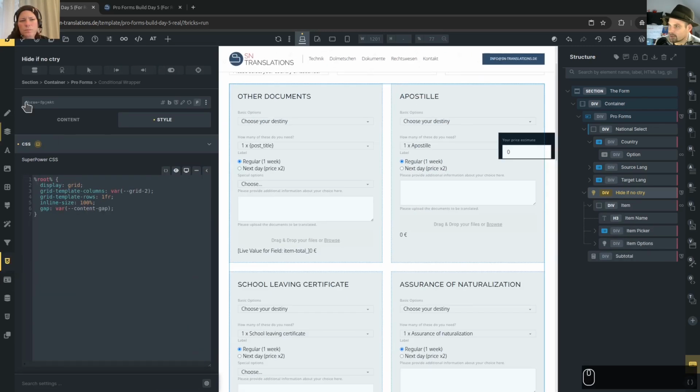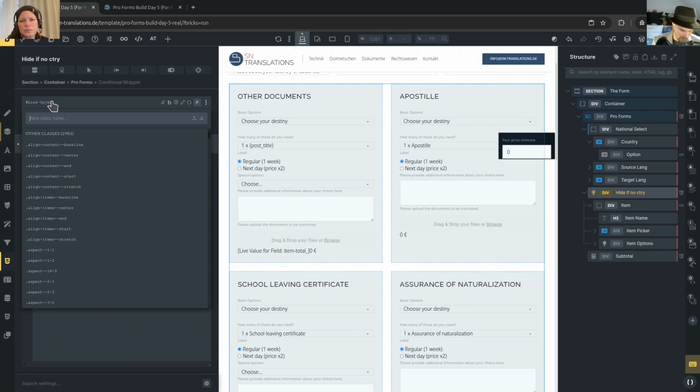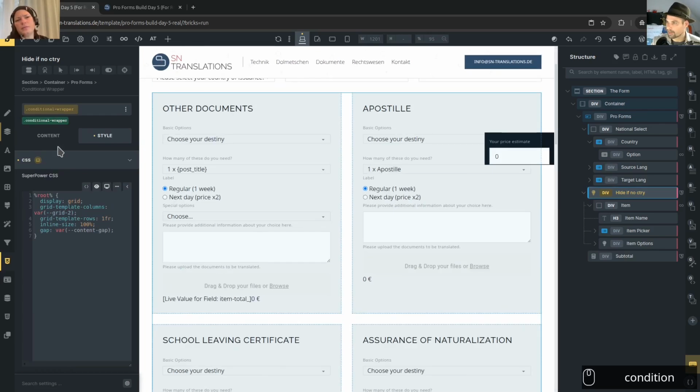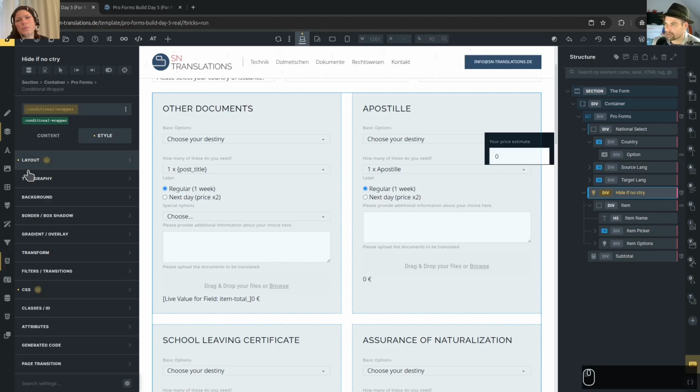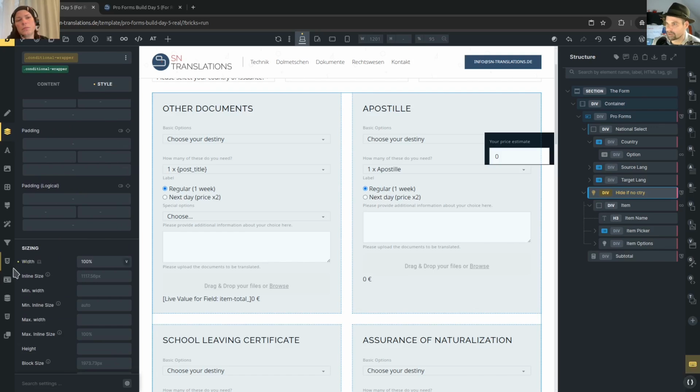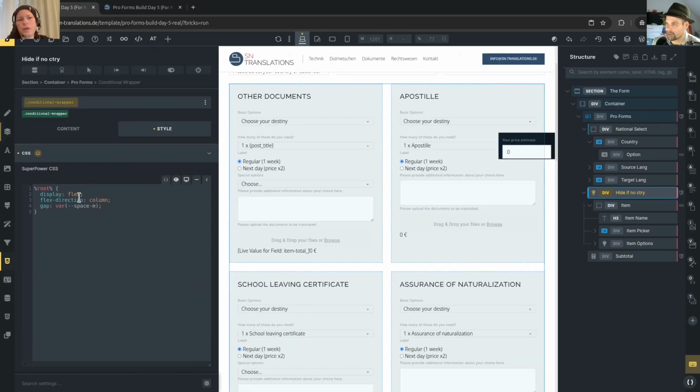That's right. For this, I actually made a class, so why not use the class? It's called conditional wrapper. Yeah. I think you need to add the gap to the item, right? Yeah, I do. So what does the conditional wrapper have again? Oh yeah, it just sets it to 100% and you display flex, direction column, gap. So inside the condition, but for this it doesn't matter.